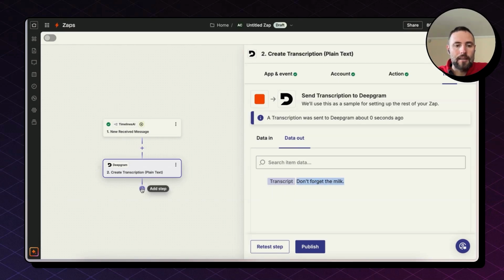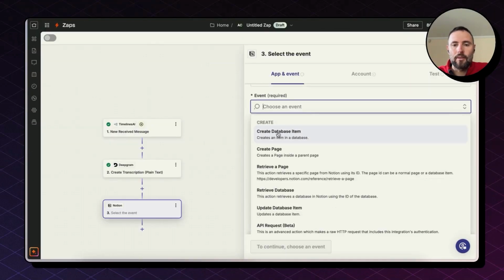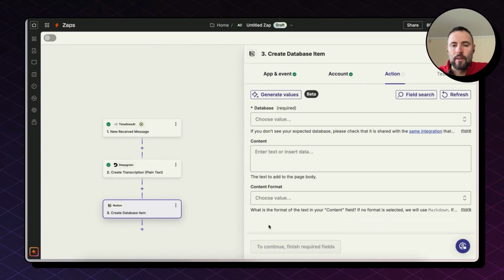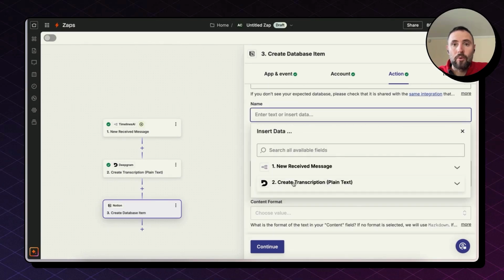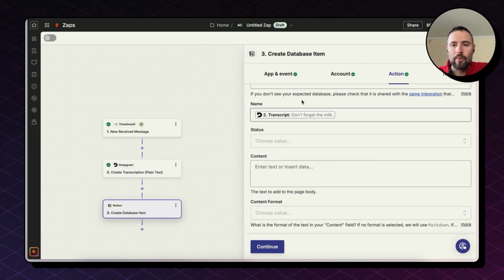So I'm going to add a step here for Notion. The event is to create a database item. Continue, we choose our account. Continue, we choose the database. And now we can set up this record. So for the name, I'm going to map the output from Deepgram. I look for Deepgram here in the dropdown and hit the field I want to bring in.